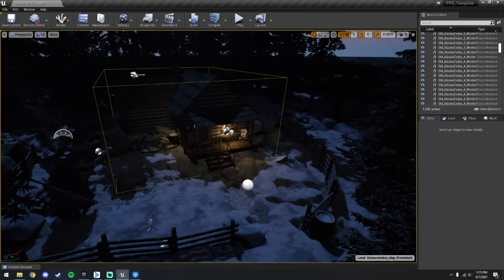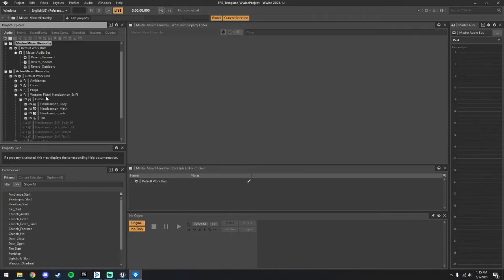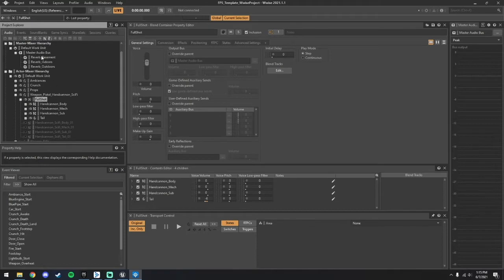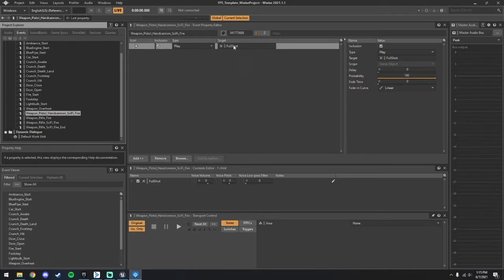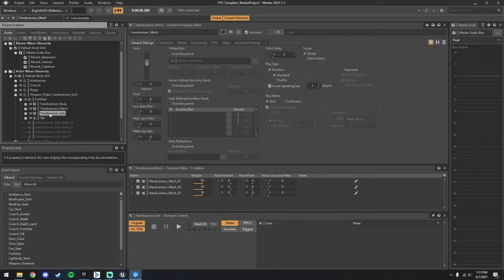So the first thing that I want to talk about is over in the Wwise project, I have some containers here for the weapons. So we'll look at the hand cannon for right now. We have a full shot blend container, which is called from the hand cannon fire event, which is right here. So it just calls that one event. And within that blend container, there's a few random containers for the body, the mech, and the sub of the weapon. And those are each separate layers of the weapon that all together make the full shot. But I wanted that separation just to create more variations and more different types of shots that can happen.